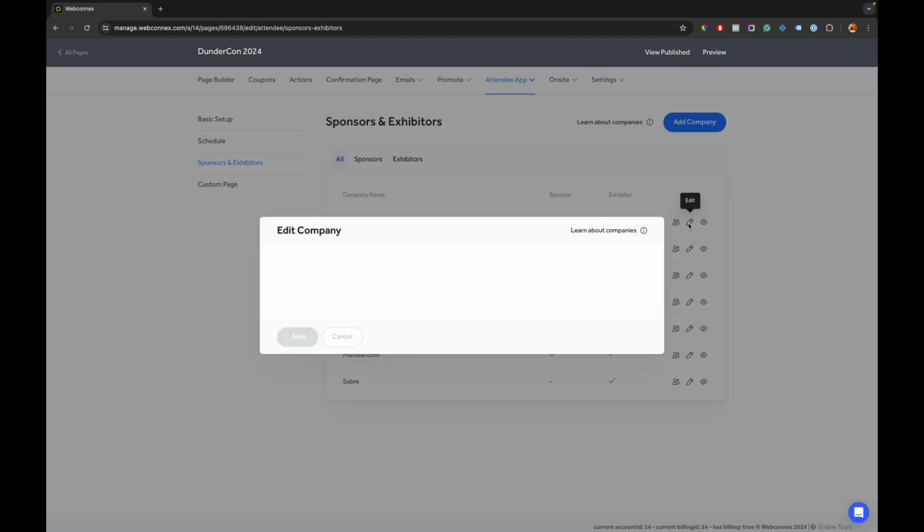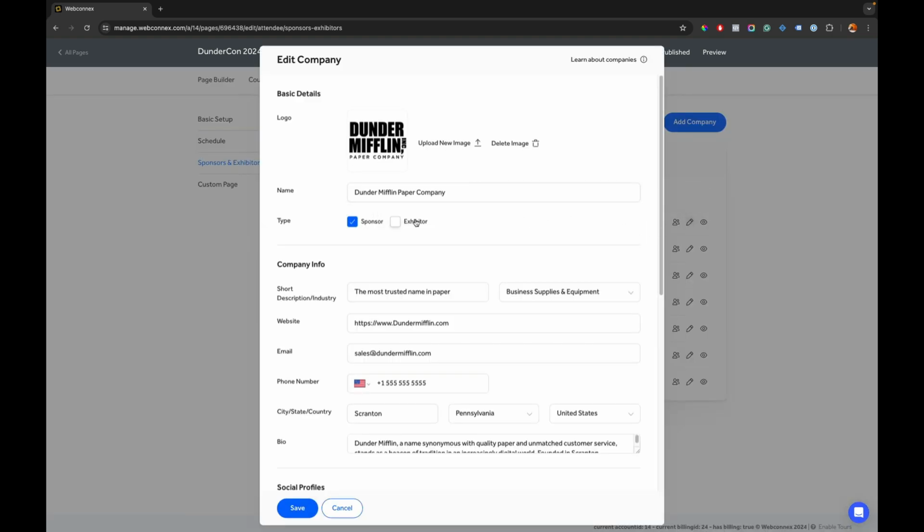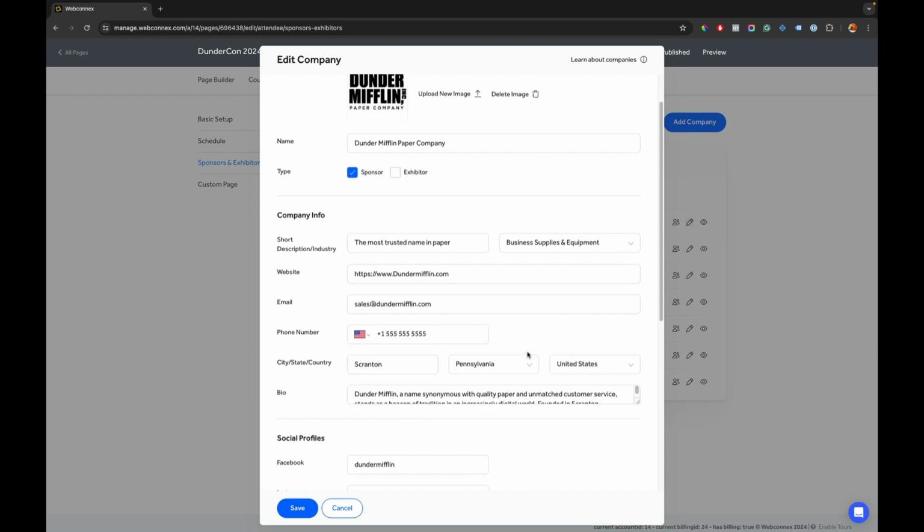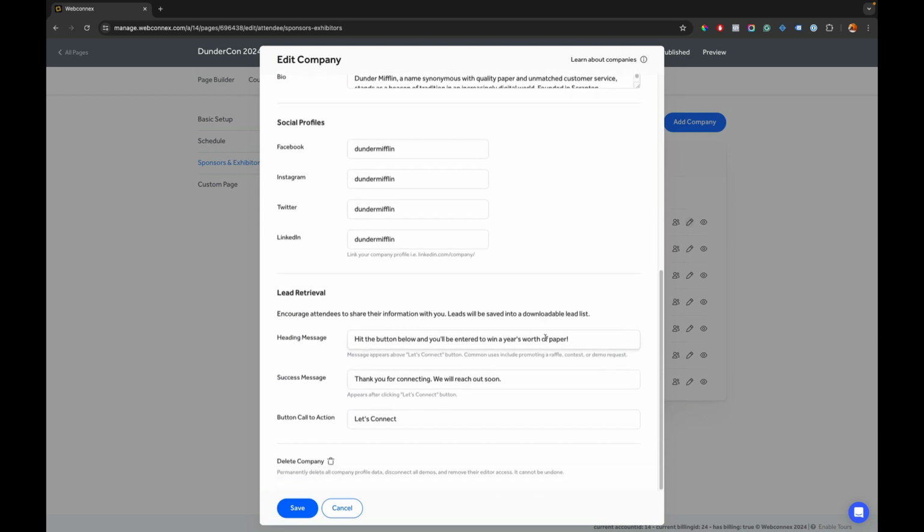So if you want to do it directly, you can hit edit, you can manage their logos, you can have all the different details in here pre-filled out for them. We also have this section here called lead retrieval. And this is a way for your sponsors and exhibitors to have headings to attract people to engage with them, to consent to have their information be shared directly with them. So you can say, hit the button below and you'll be entered to win a year's worth of paper, some sort of incentive. And then there's a success message and then the button. What do you want the button for that kind of call out to be? So a lot of customization there for your sponsors.